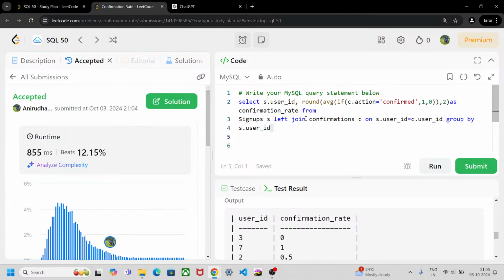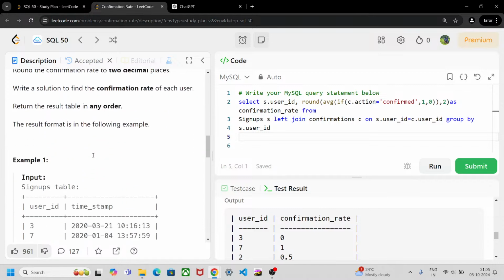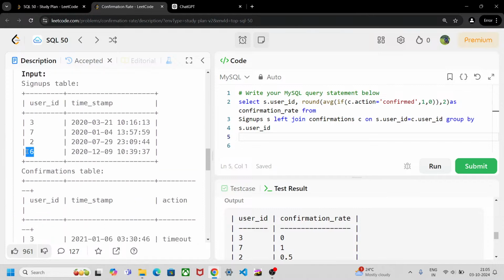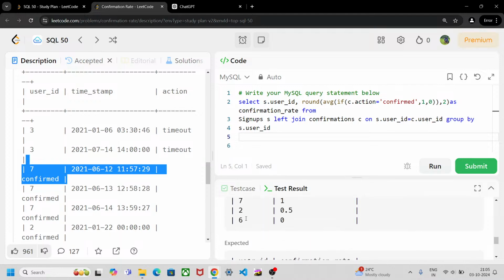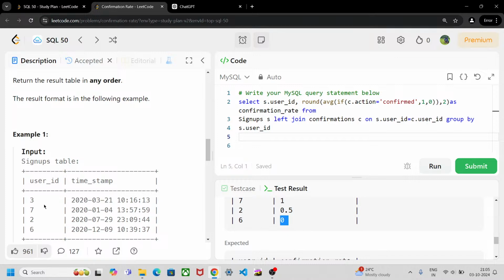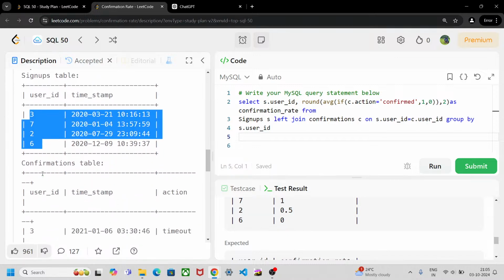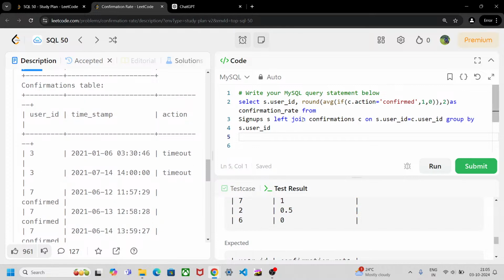And one more thing, why we did not use inner join? Because inner join gives only the common elements, which we do not want. If you can see here, there is id 6 which is not there in this table, but we are calculating for that also, right? So that is the reason for left join, so that we get everything from the signups table, and whatever common elements there are with respect to this user id, we are taking from the confirmation table. That is the reason we are using left join.